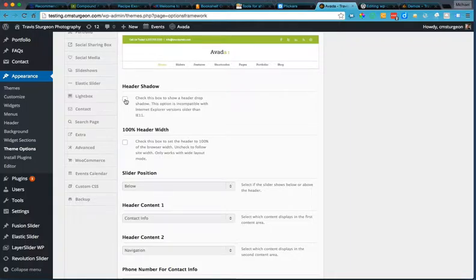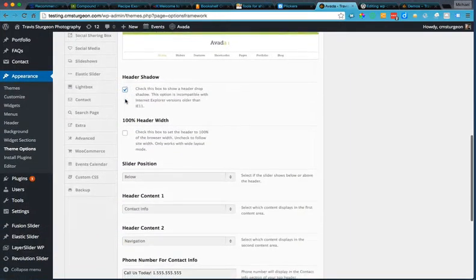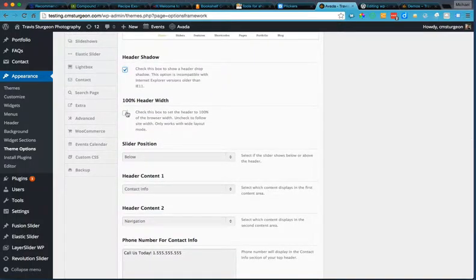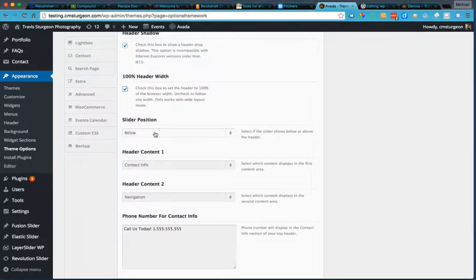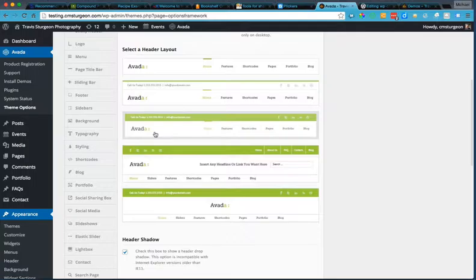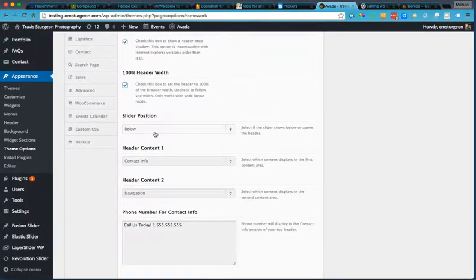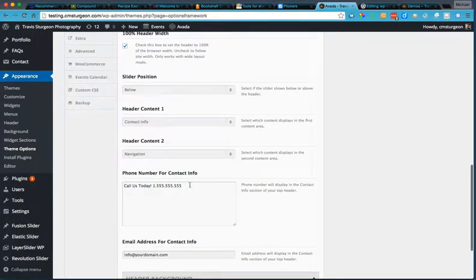For fun, let's give the header a shadow and see how that looks. Width, we want it 100%. Slider position, if there was a slider in it, it would go below the menu. And header content, contact info, social links, navigation, leave empty. Again, this is something I just leave as whatever has been given me because this shows up on the far left side.